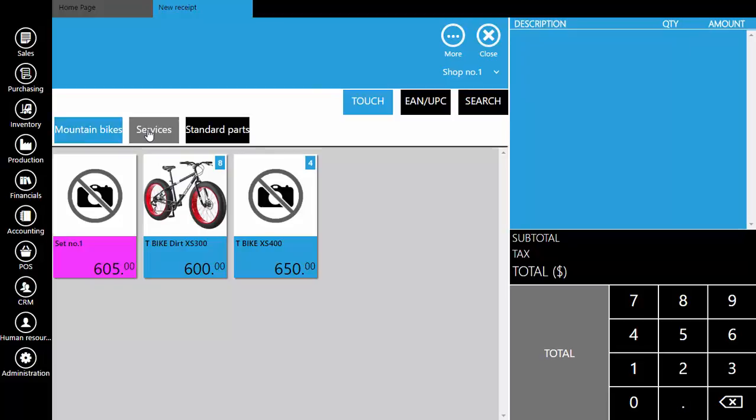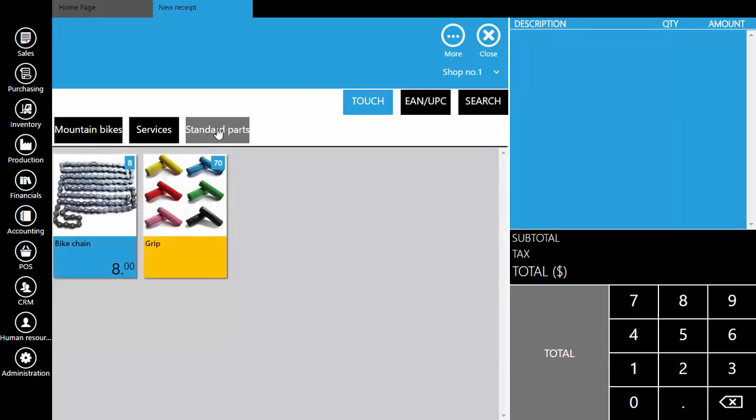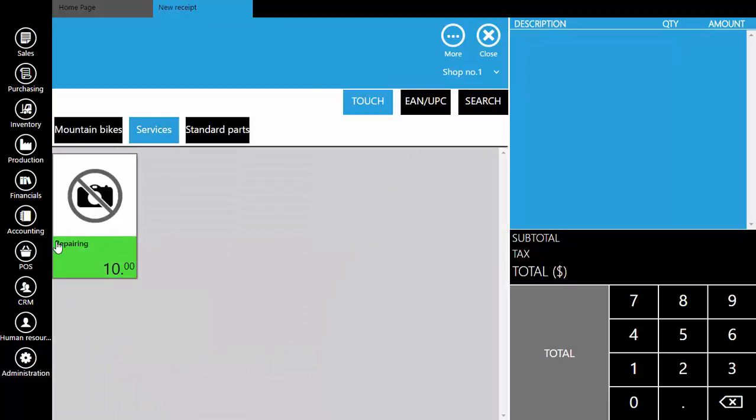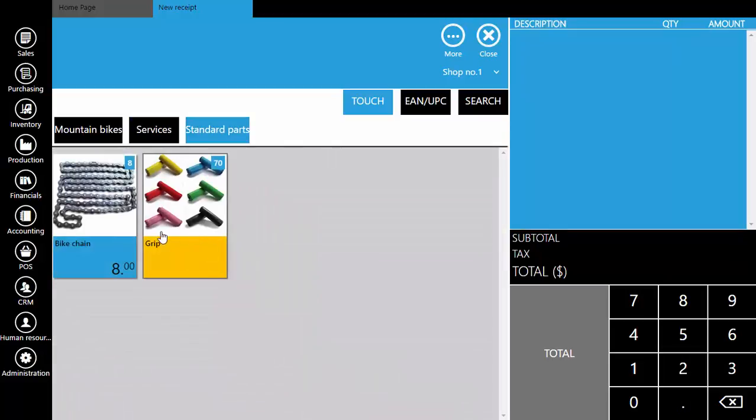Also, all products are grouped in product categories, previously defined under inventory options. Tile's color represents the type of a product. For example, magenta stands for set products. Blue is for standard products. Green represents services. And yellow is for variable products.